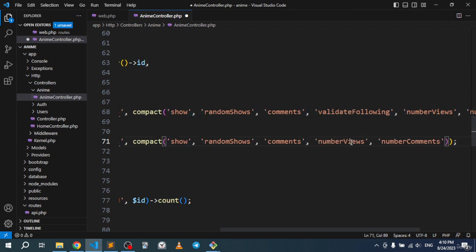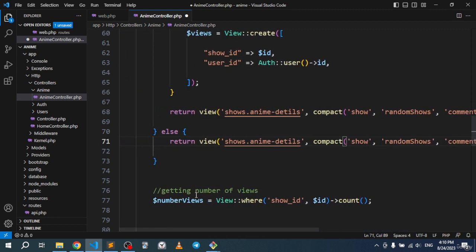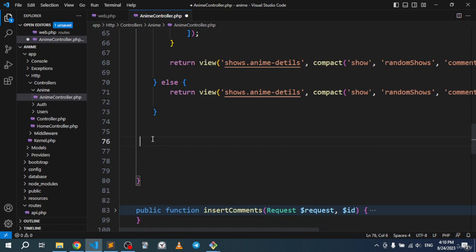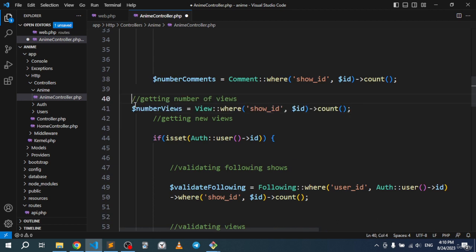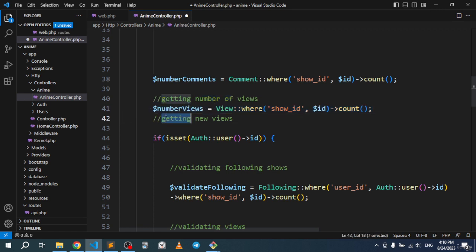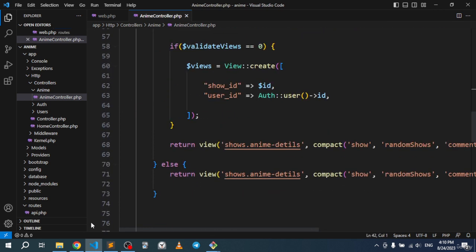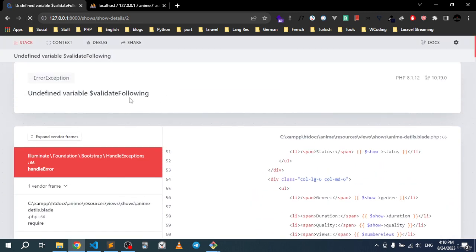All right, so yeah, let's actually cut this and put it right at the top, right here. Let me paste. Let me delete this. So yeah, let's now save this. Let's refresh. All right, so undefined variable validate following.